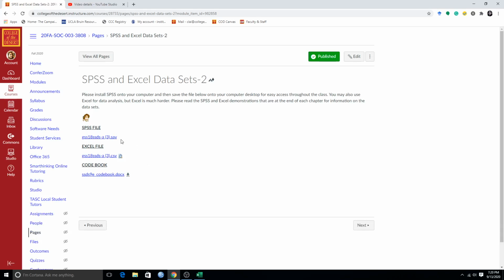First one, .sav, is the SPSS file. You want to download the .csv file. Go ahead and click that. It will automatically download. At some point, you'll need the codebook as a reference.